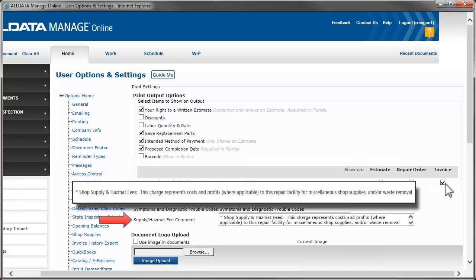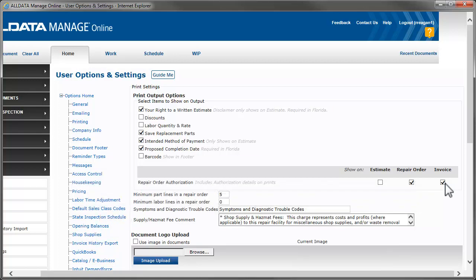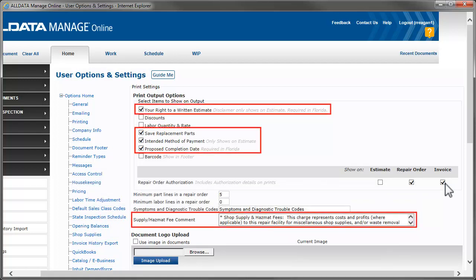This area allows you to create a disclaimer which will be added to your work documents to explain shop supply and hazmat charges to your customers. These five items are all required fields for shops in the state of Florida. To view a video of all the setup items in ALLDATA Manage Online that are required to meet Florida regulations, click the link above.